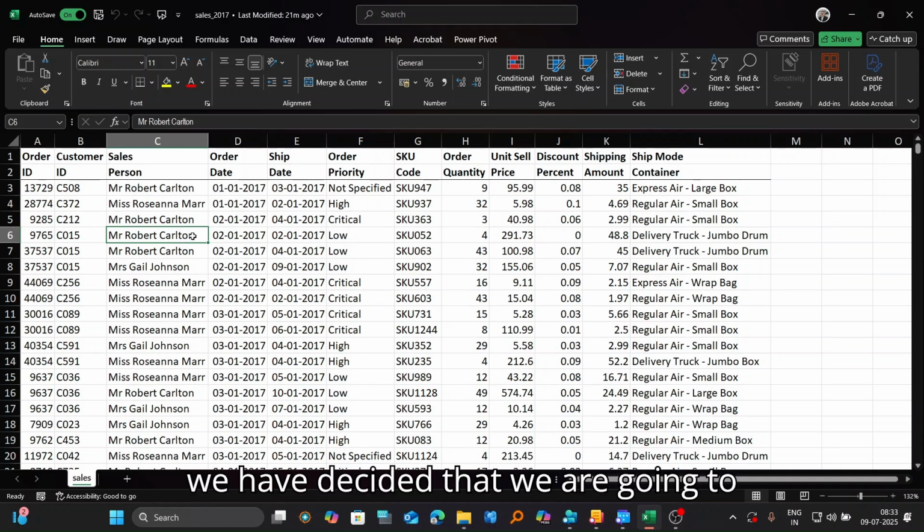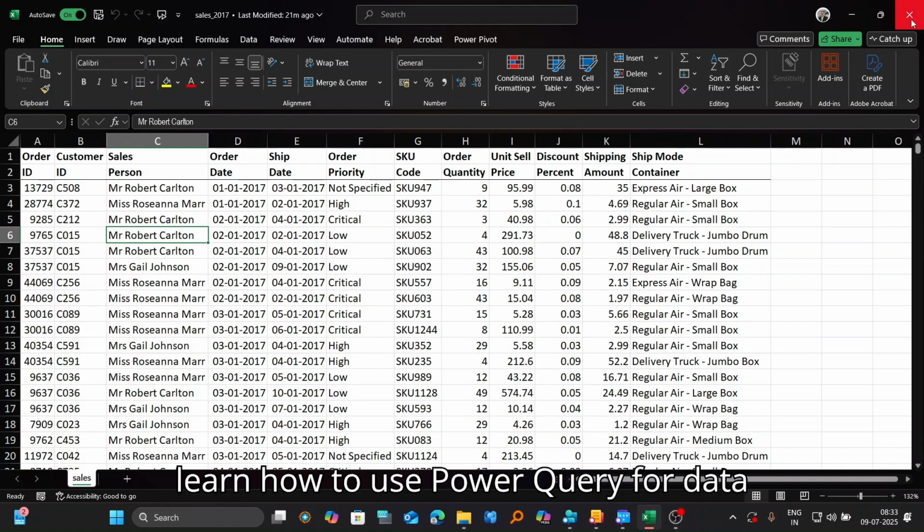Now, we have decided that we are going to automate the Sales 2017, meaning whatever sales is coming, we'll automate it and proceed further. So, we are going to learn how to use Power Query for data cleaning and automating a process.